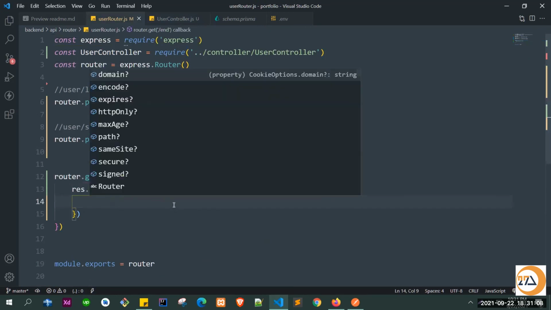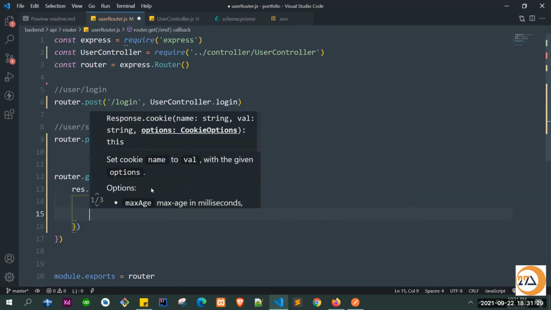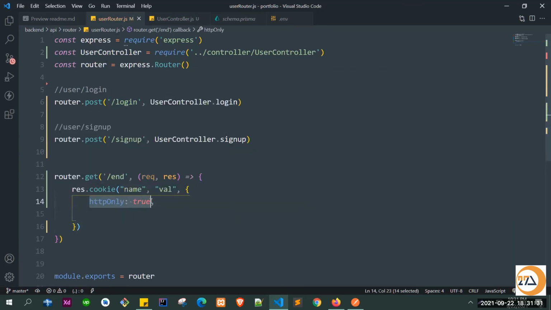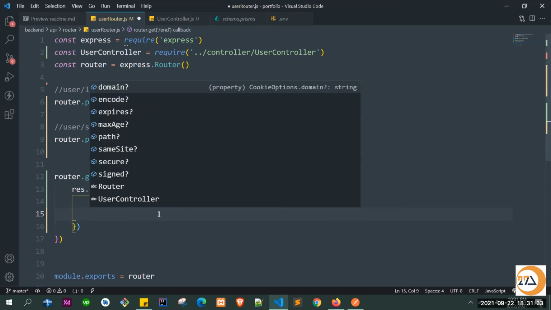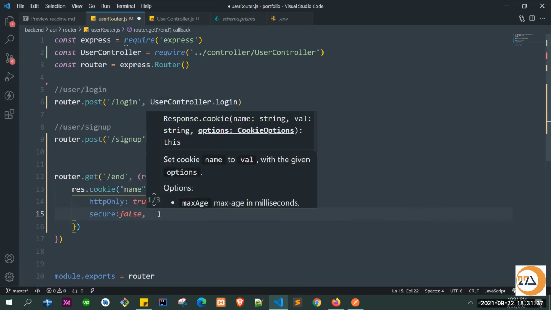So whatever we need to pass. As you can see, you can pass the domain. If we want only this domain to work with our cookies, not any other domain, we can specify the domain also. After that, we need this httpOnly thing. So we'll set httpOnly to true, because we want our cookie to be accessed only on the server side, not by the client. After that, we can write secure. For now, we will type false, and for production, we will write true.